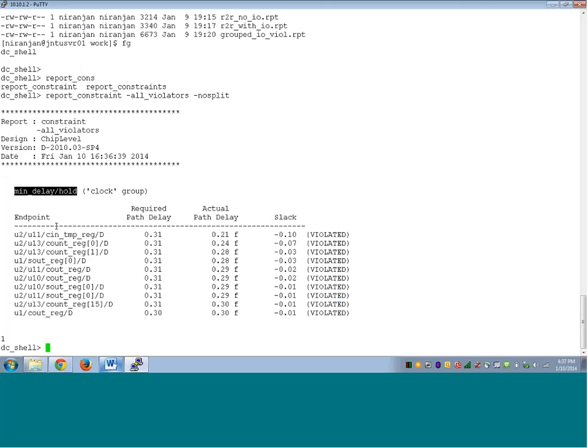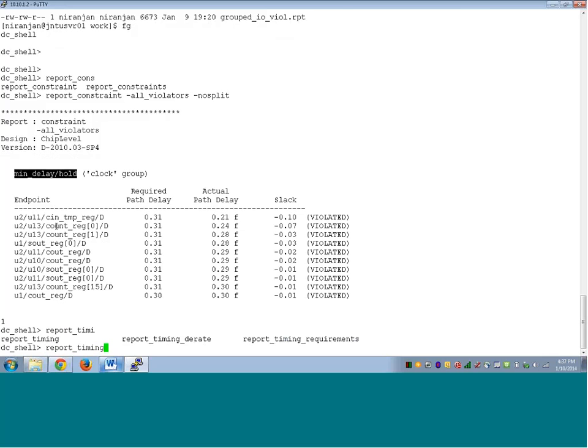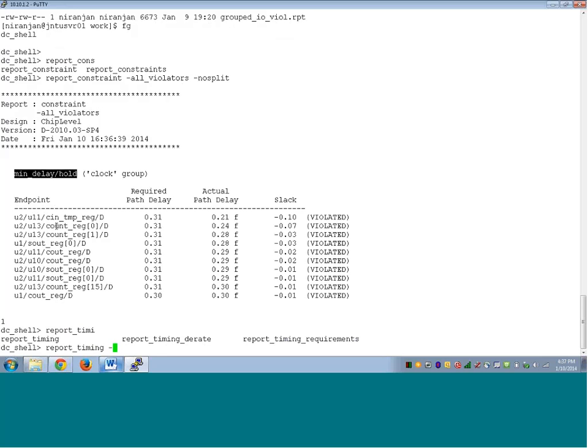So there is no setup violation. But the fact is that there are no input and output delays, right? The only constraint part is the register to register part. So if I do a report timing, by default it will report the worst case violator for each path group. Since there is only one clock, there is just one clock group, and it will tell me what is the worst path, right?